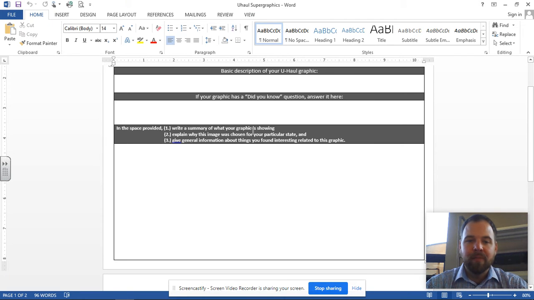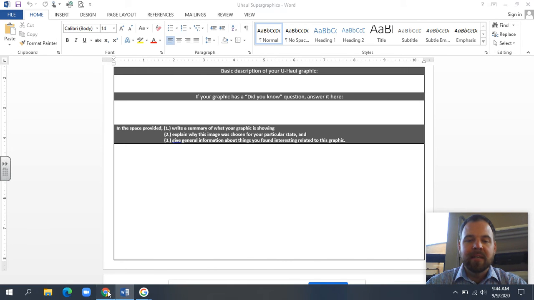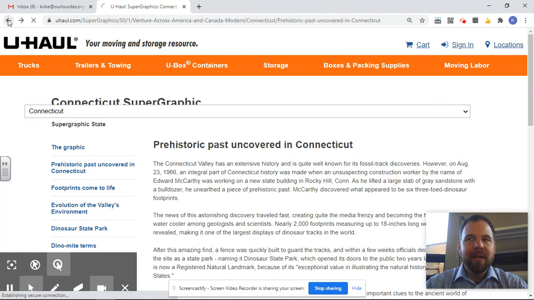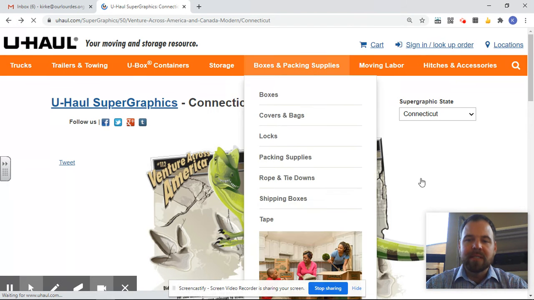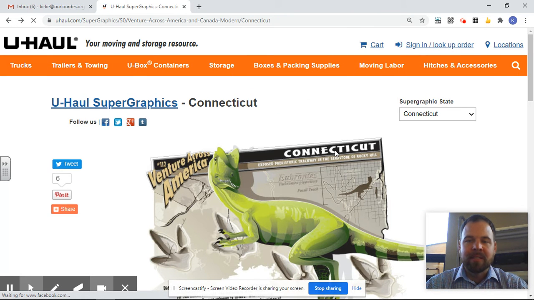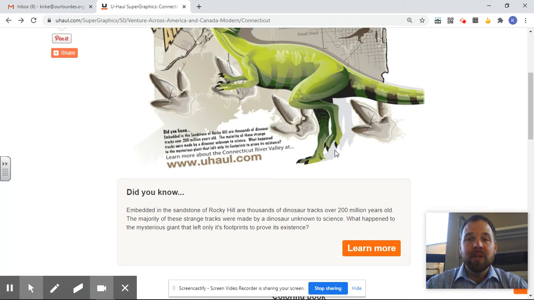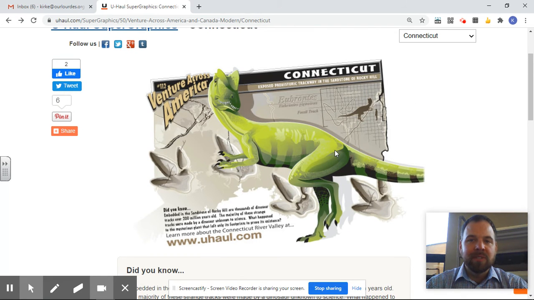Number 2 says explain why this image was chosen for your particular state, which is a pretty easy concept because if you go back to the image itself, you will clearly see that it is attached to one state. So in this case, this one is attached to the state of Connecticut. I want to know specifically why that image was attached to that state. That's the big picture item, to be honest, my friends, because it usually says right here a hint. Is there some archaeological find there?